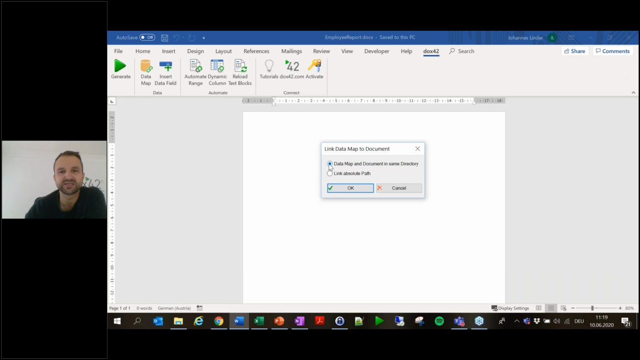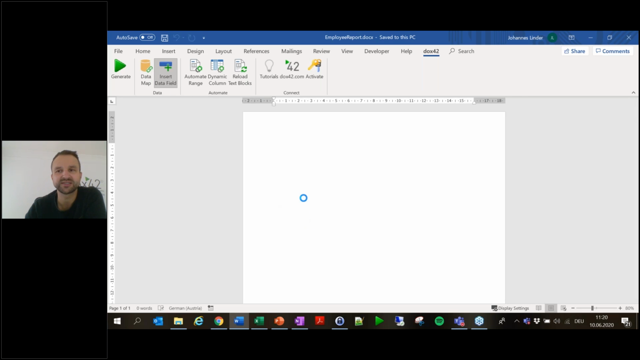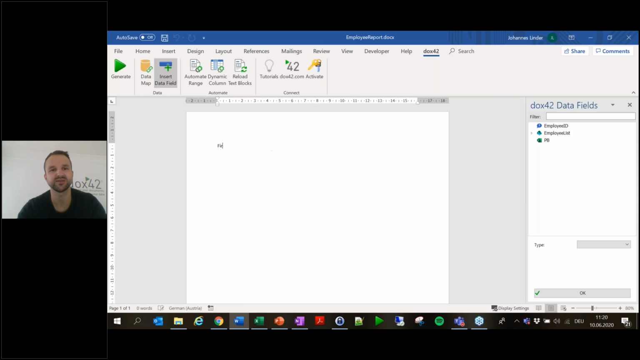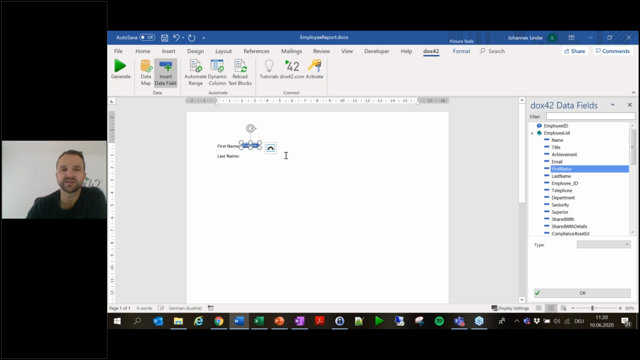And then we want to link it relative to the document. So the employee report is going to look for the data map file relative. In this case, it's in the same directory, so it will always look for it in the same directory. Perfect. Then if we click on insert data field, we can already insert our first name and last name. If we do the first name, that's something we take from here. As always, you can drag and drop or also double click.